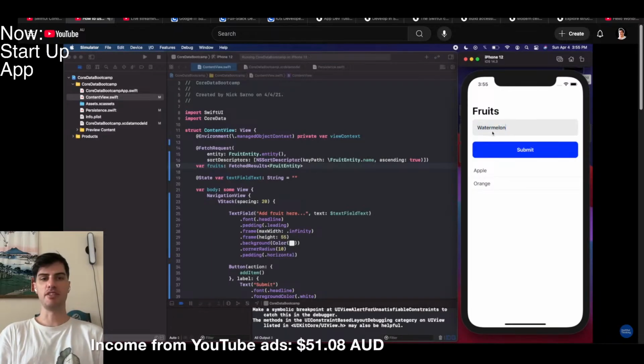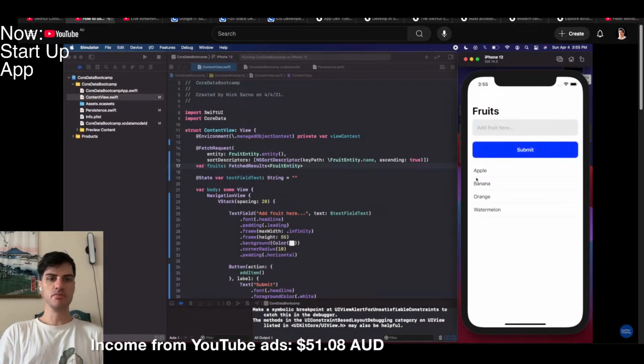The list. If we add another one, maybe banana, you'll see that it goes right in alphabetical order. We can, of course, also delete items, and if we delete the items, they will persist.